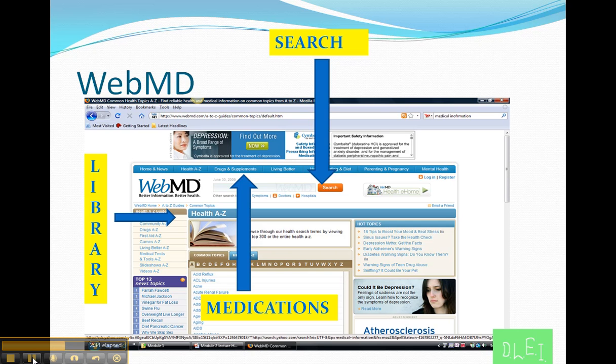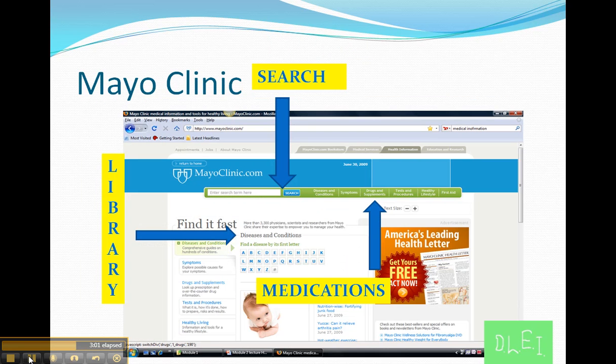On WebMD, look to see where the search function is in the middle of the screen. Basically what it'll do is bring you back information, not from the web, but from this particular website. The library function is set up alphabetically, and third, you're going to find medications under drugs and supplements. Keep in mind that although they may be called different things, they all do these 3 basic things. Let's quickly go through the rest of the sites and see where these 3 functions are.